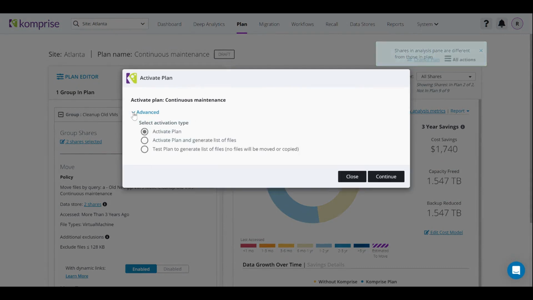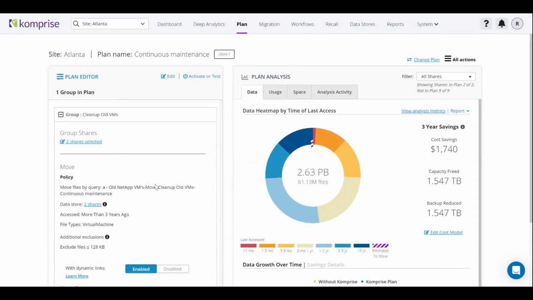And what will happen if we activate that is those files will be moved over to the different class of storage. We'll leave a dynamic link behind in case somebody does want to access them. It's still transparent to the end user. And this plan will continue to run in the future. So it'll run every 7 days. It'll find any new files that meet that criteria, and then clean up those data center volumes.